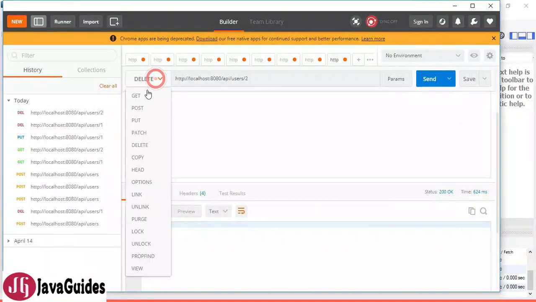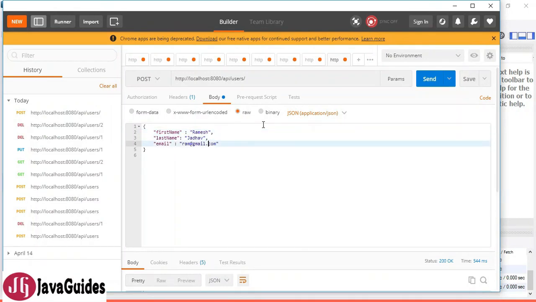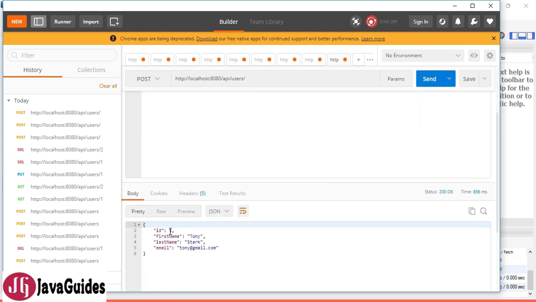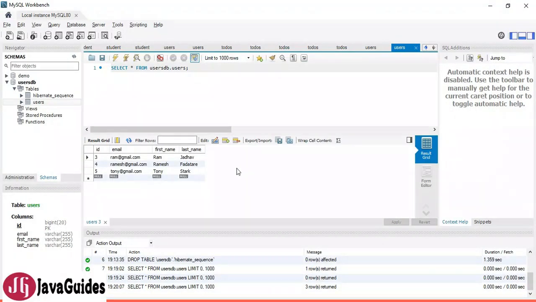Let's go ahead and insert records, and then we'll test the get all users REST API. Okay, so this record is inserted. Again, let's insert one more record, Ramesh Padhare, and change the email as Ramesh. Let's hit the send button. So this will create record 4, and then again insert one more record, Tony Stark, and then Tony@gmail.com. Hit the send button. This will create record 5. Okay, let's verify in MySQL Workbench. So look here, 3 records are created.